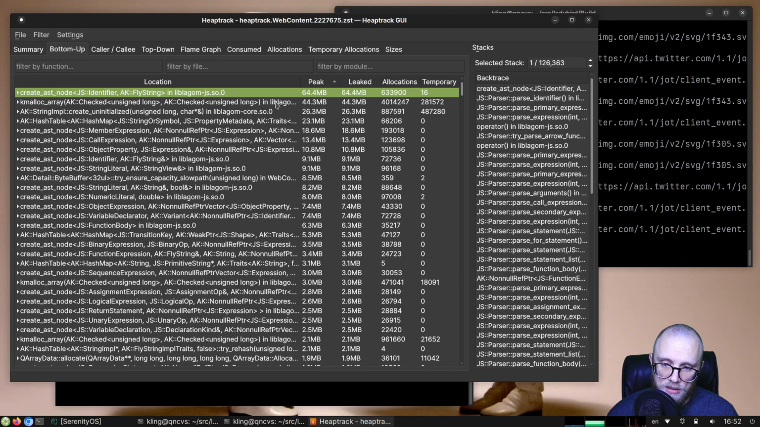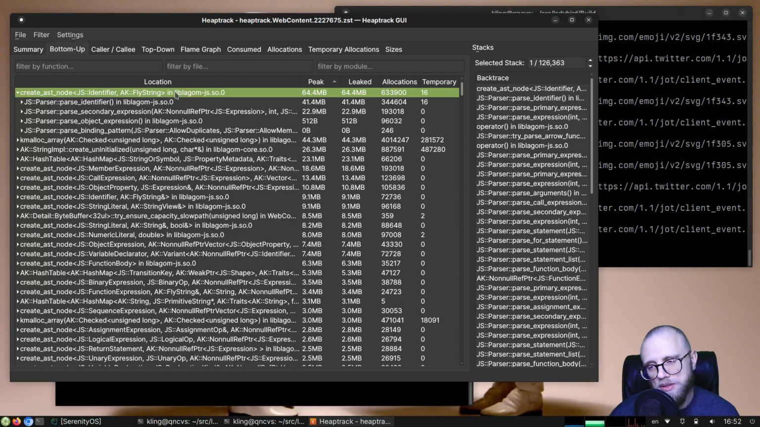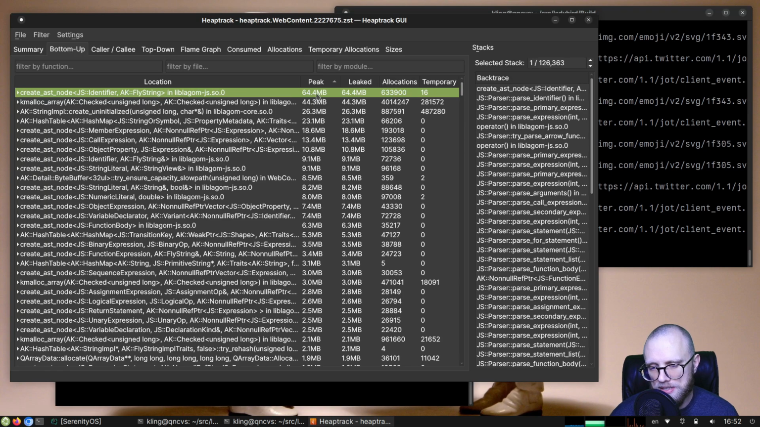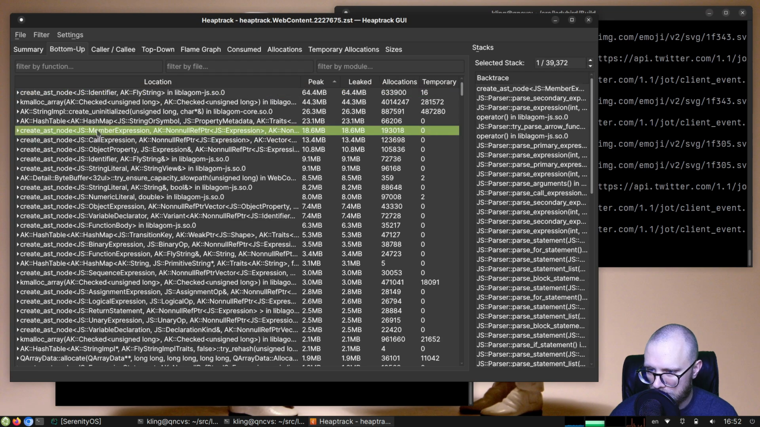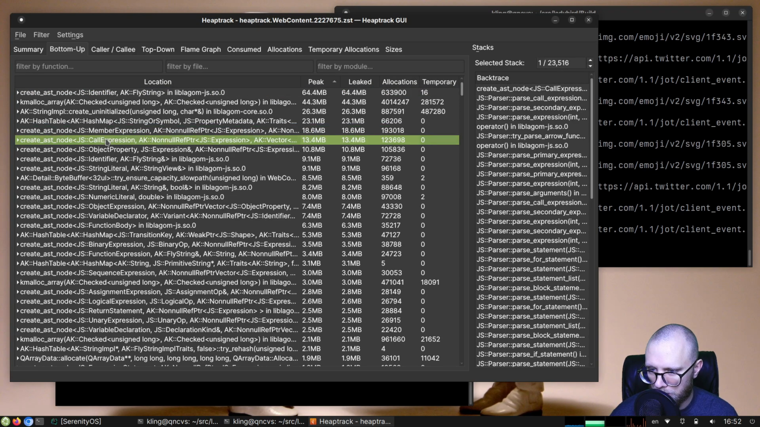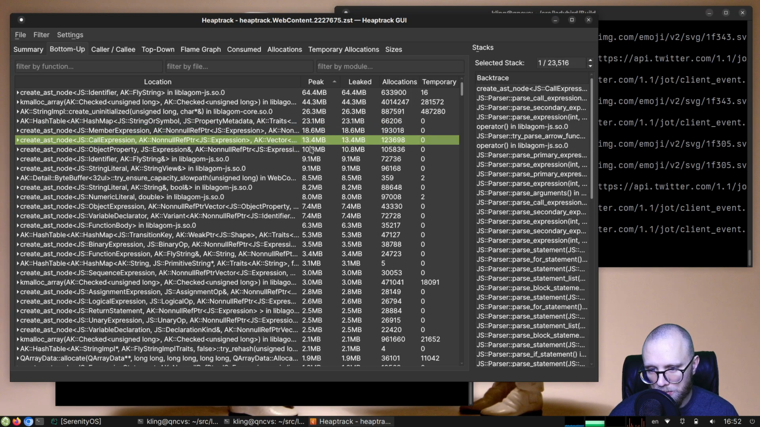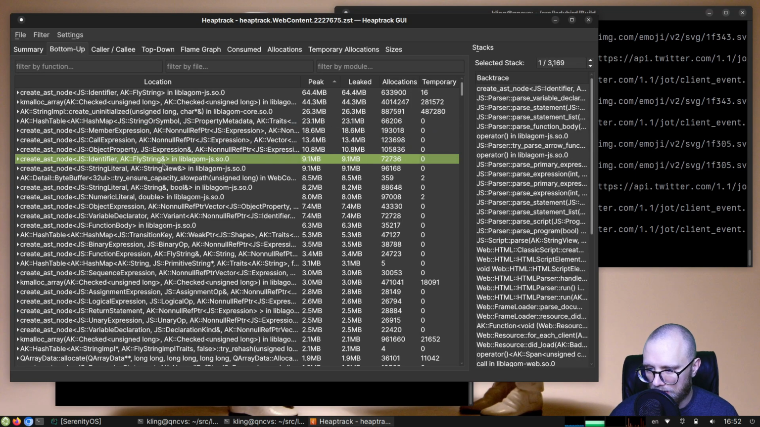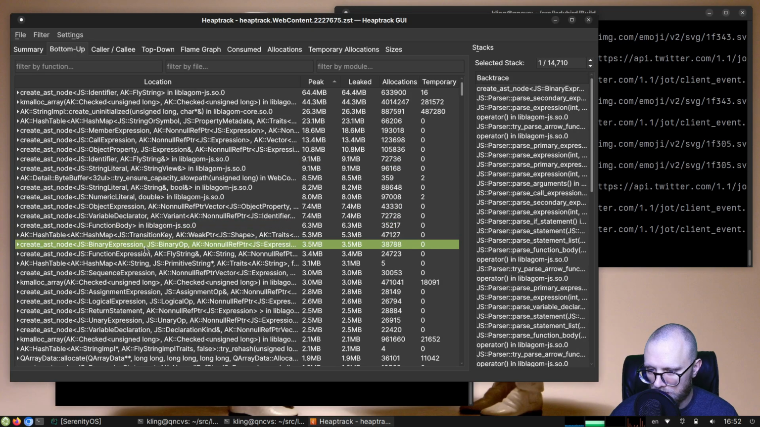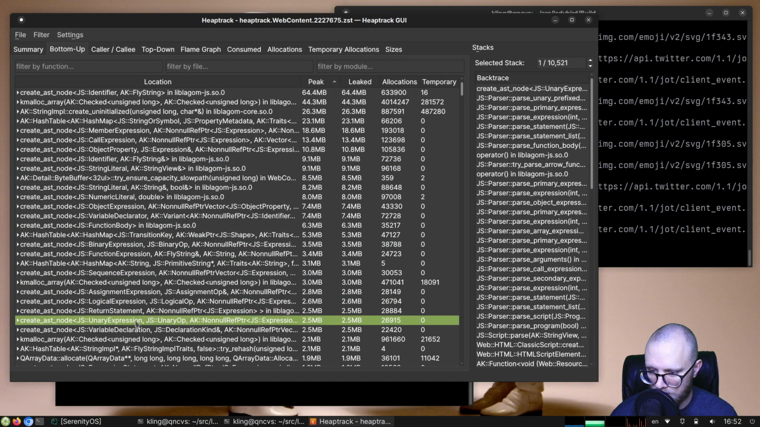So we're creating AST nodes, and roughly the way to read this is just you have about 64 megabytes worth of identifier AST nodes. And then if we continue looking here in the list, we'll find other AST nodes like member expression, call expression, and so on. All of these in the double-digit megabytes. And there's just a ton of different AST nodes in this list.